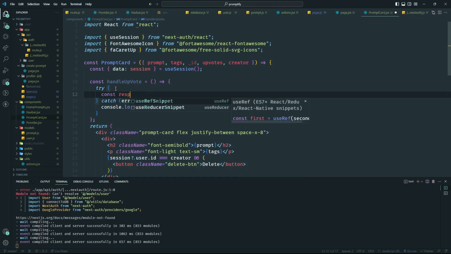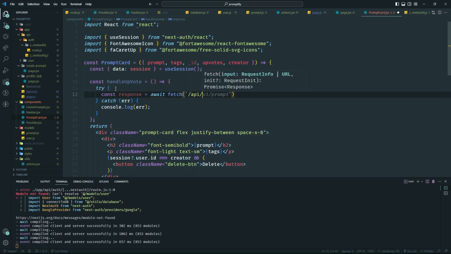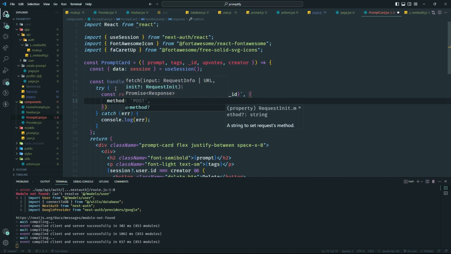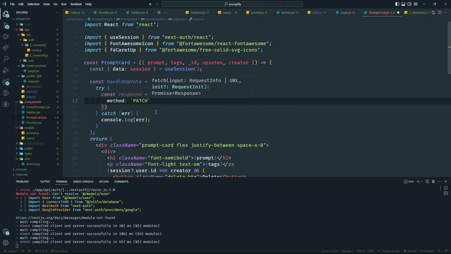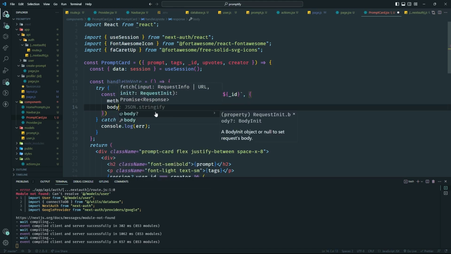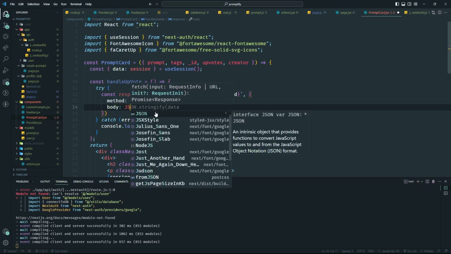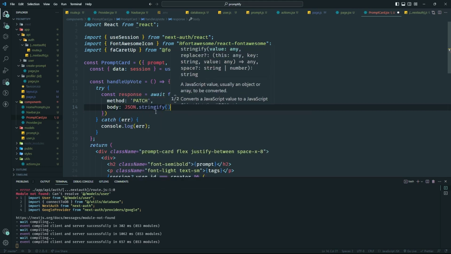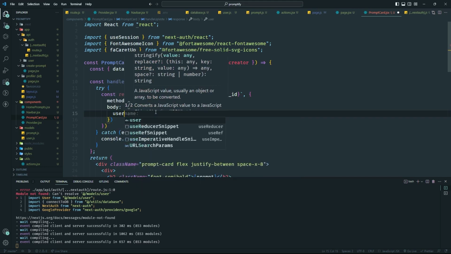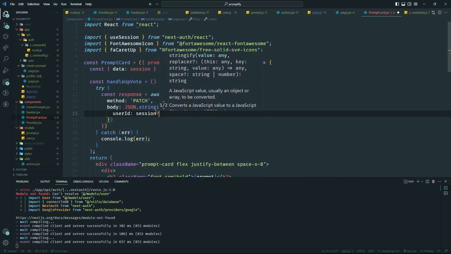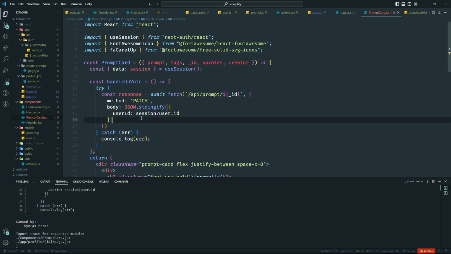And the try: const response equal to await fetch, API slash prompt slash prompt underscore ID. Method is going to be PATCH, we're updating it. And body is going to be JSON.stringify user ID, which is session user.id. So we're going to pass in the ID, making sure it's the right user that's been logged in.